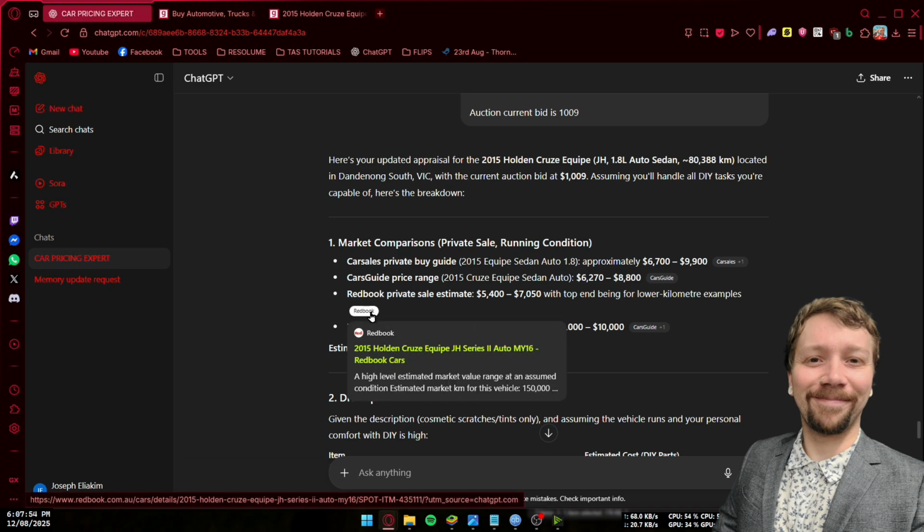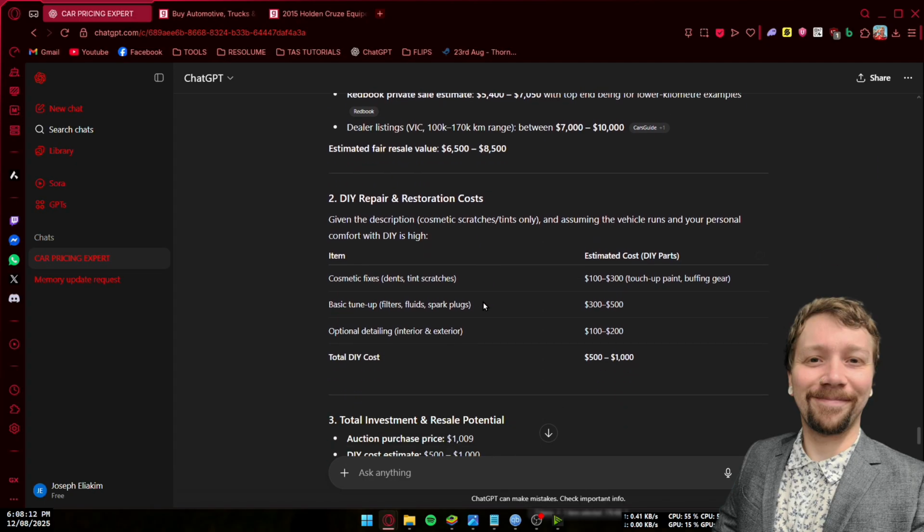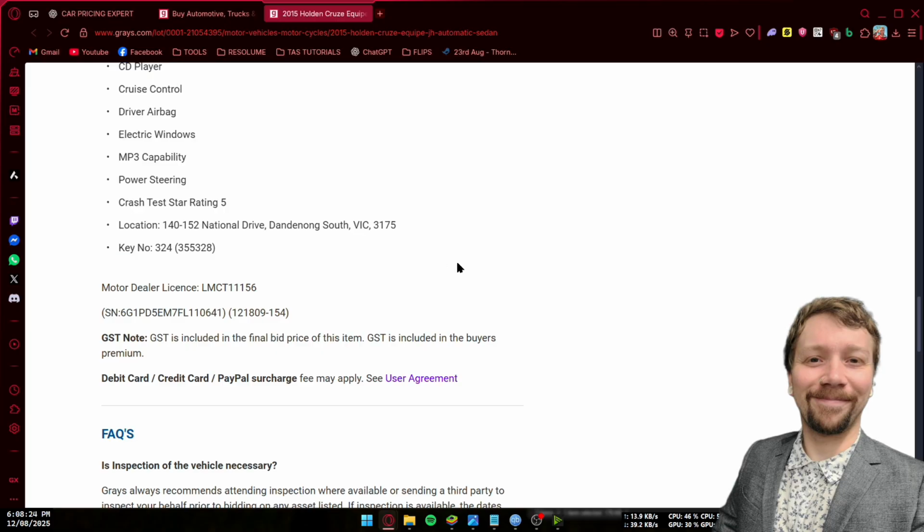Here's Redbook private sale estimate, $5.4 to 7k, with the top end being for lower kilometer examples. So dealers are selling it at 100 to 170 kilometers. This thing has 80,000 kilometers, which is crazy. Cosmetic, basic tune-up, fair enough. I mean, yeah, it depends when the last one actually was.